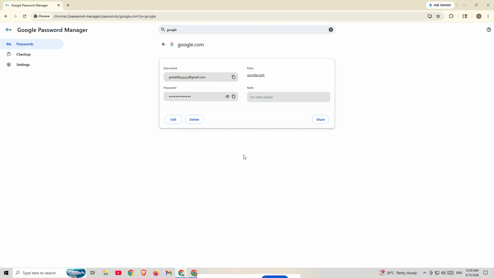After verification, you'll see the Save Password field. To reveal it, click the eye icon next to the password. The password will become visible on the screen, and from there you can read it or copy it if needed. Just remember to keep this information private and only use it on a device you trust.